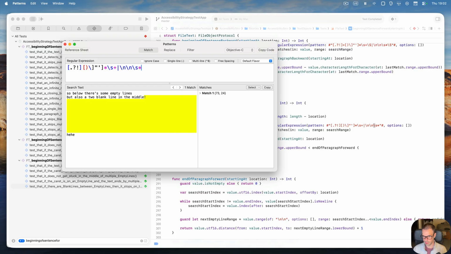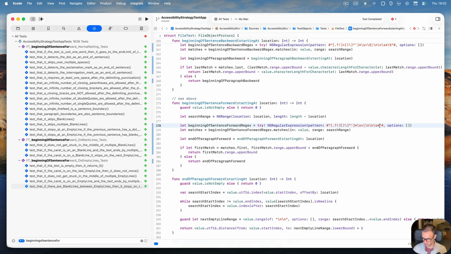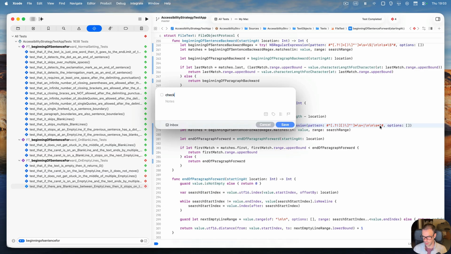That doesn't seem to be doing much though. I mean, okay, I'll check this later. So check for sentence forward. Check if we can make a unit test fail for sentence forward with slash s plus.